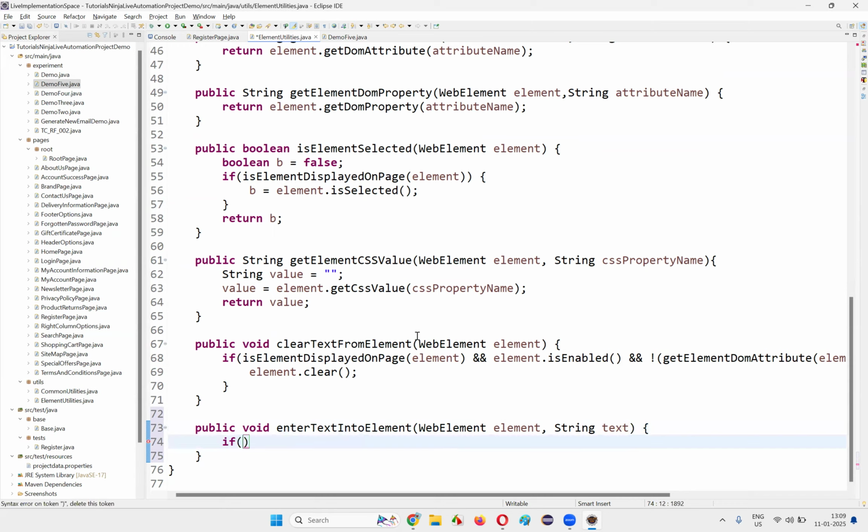And here I need to say, is element displayed on the page? I need to verify first. If it is displayed, I need to verify whether it is in enabled state or not. Then element dot is enabled, I'll write down for now. Double ampersand. It should be displayed on the page, and it should be enabled on the page.